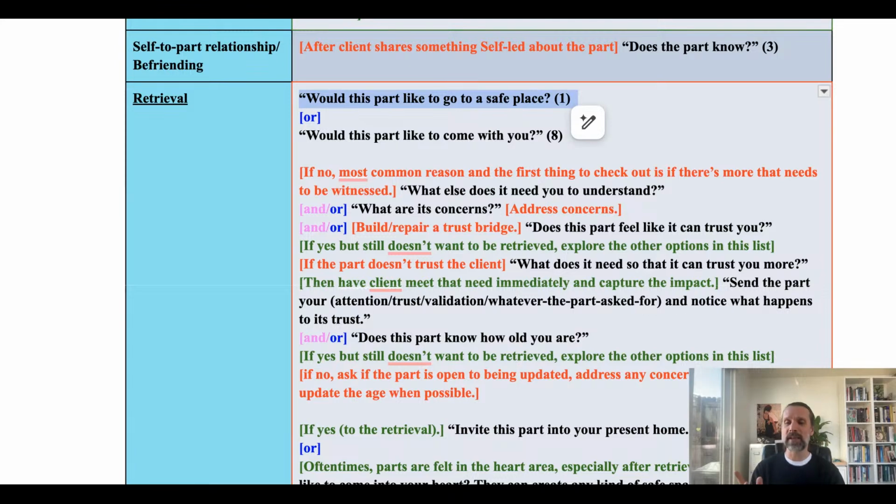And if and when the retrieval stalls out, let's say you have that in place, the part does feel like you get it, but it still doesn't want to come with you, then the next thing you go to, and it's fine to just go to it no matter what, is: does this part feel like it can trust you? And we've gone over that, I think, at least once. If the answer is no, what does it need so that it can trust you?